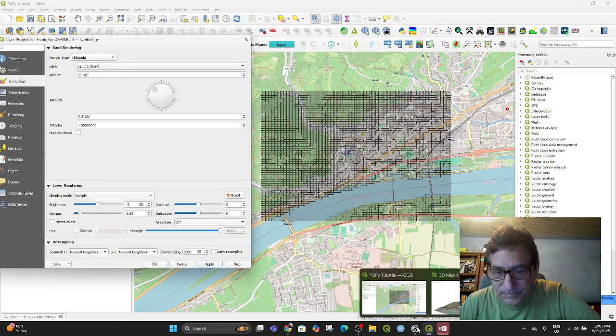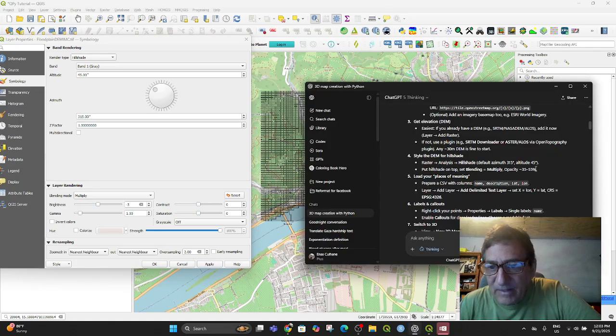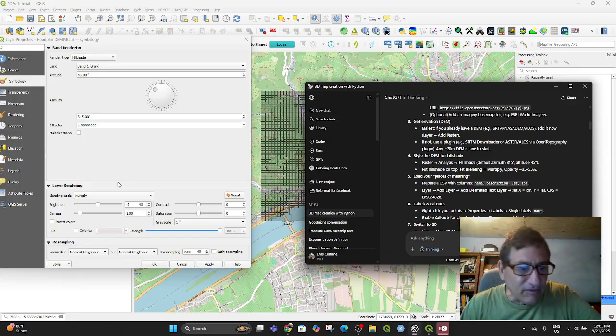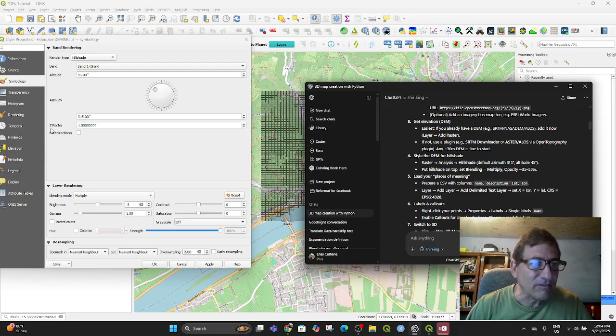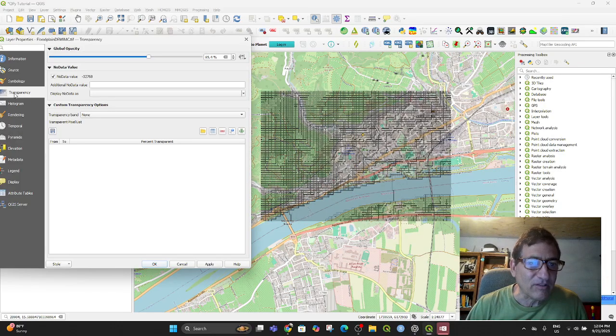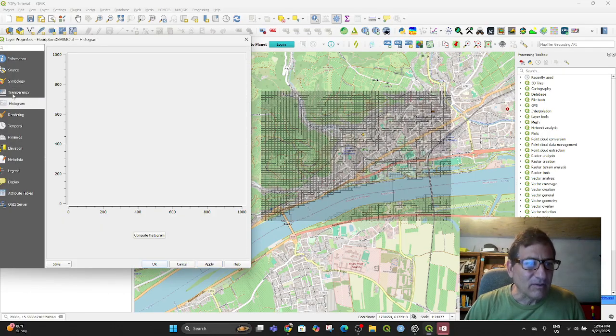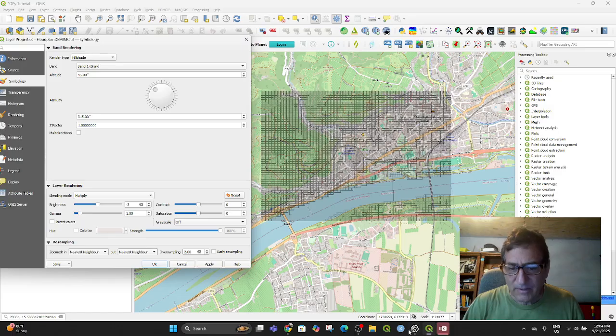And then opacity 35 to 50%. I thought I already had set that, but where do you do that? 35 to 50%. So that may be under transparency, 35 to 50%. So I'll do 50. Roughly 0.1. All right. Histogram we don't need. Transparency, symbology.